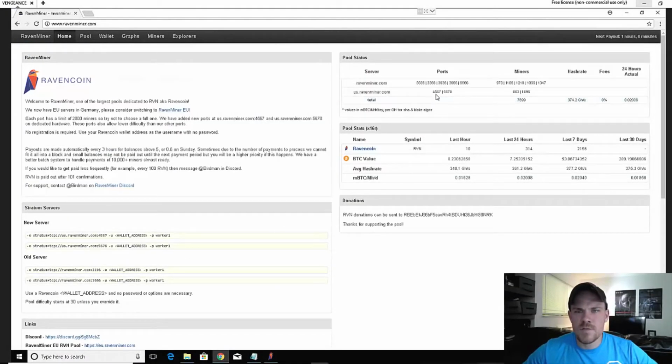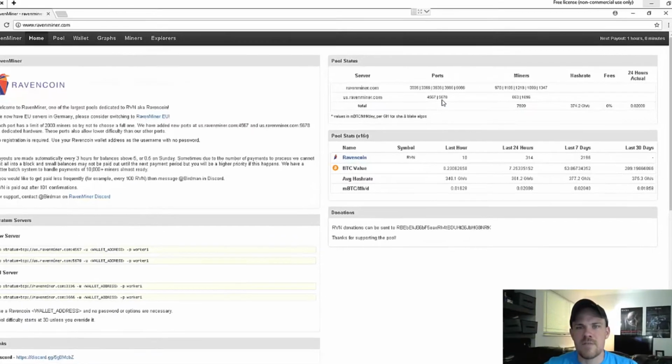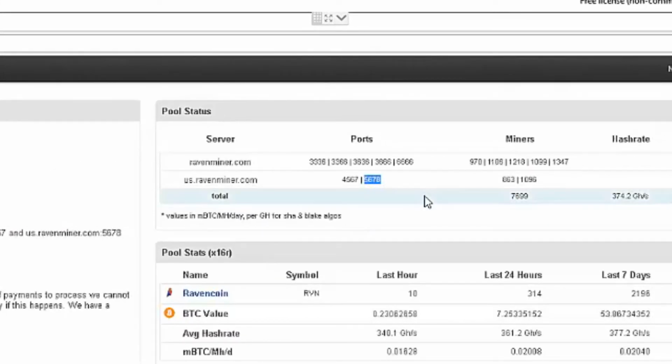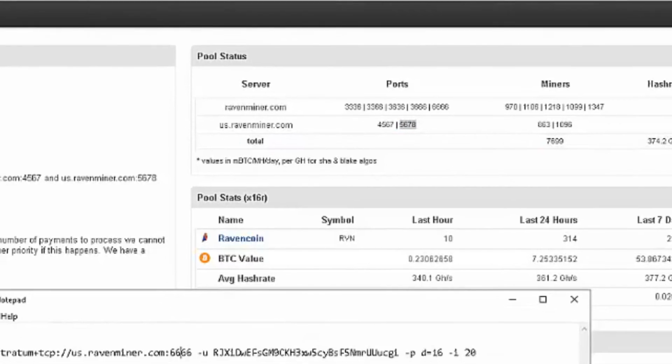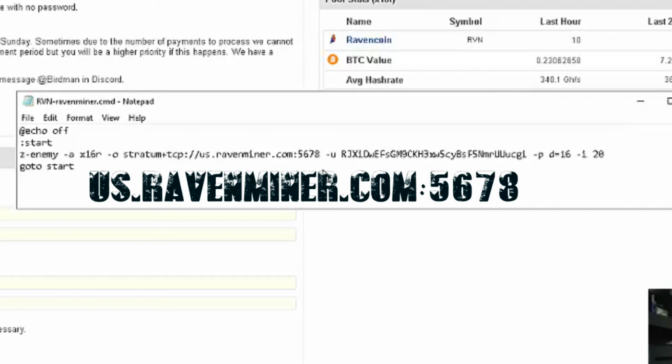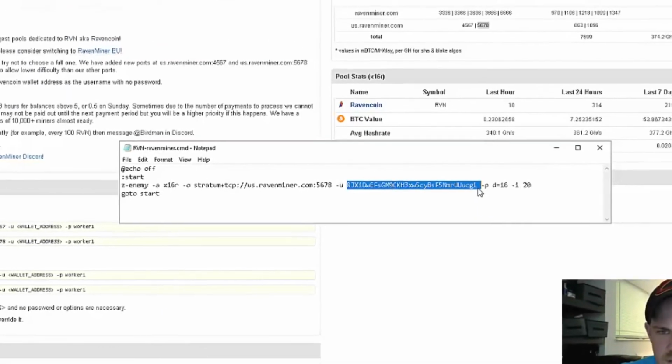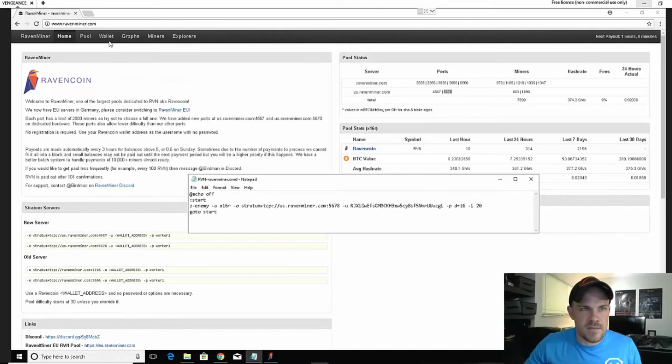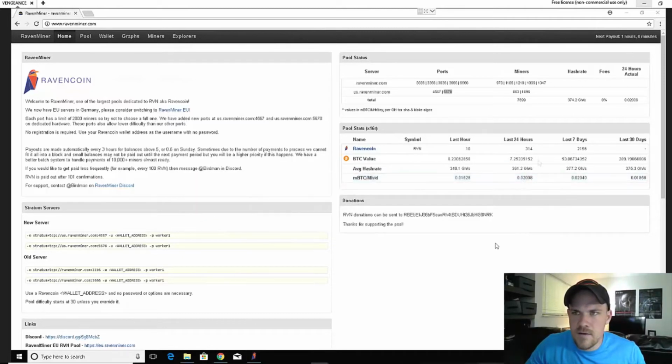Okay, for the US servers, we got 4567 and 5678. So just pick one of these. I'll pick 5678. And we will delete those ports out and paste that in there. So everything looks good. I'm going to go ahead and copy this address again because we're going to use that address to come up here on the wallet tab on RavenMiner and see what the hash rate is. So go ahead and save this. X out.